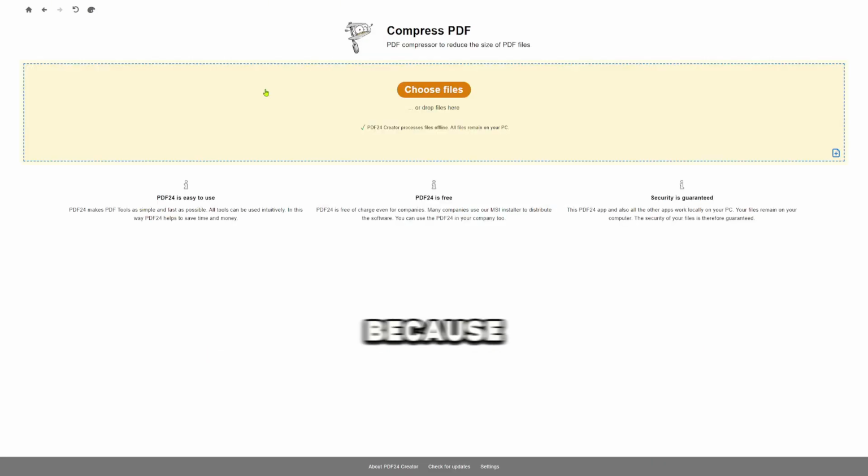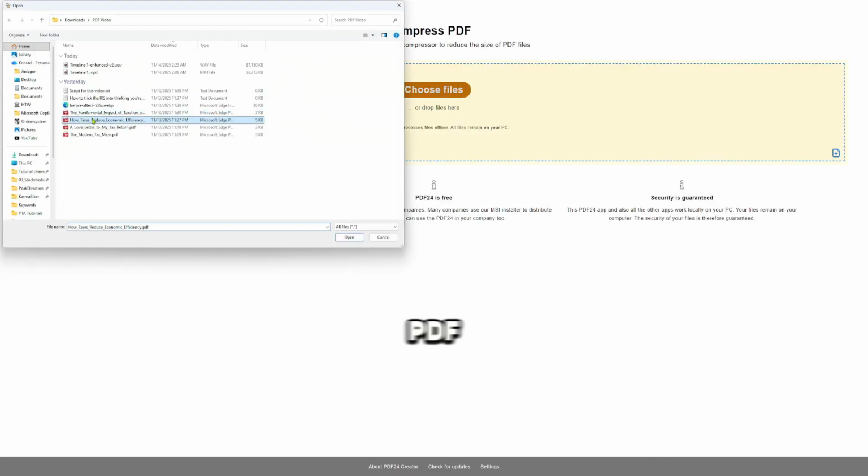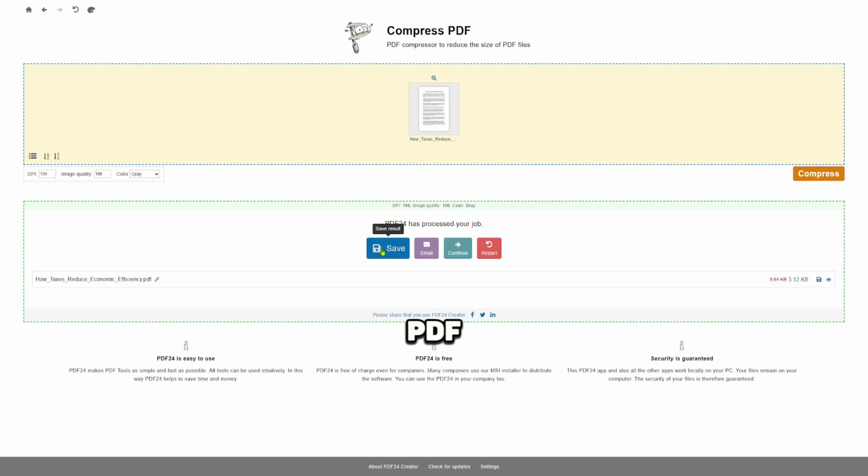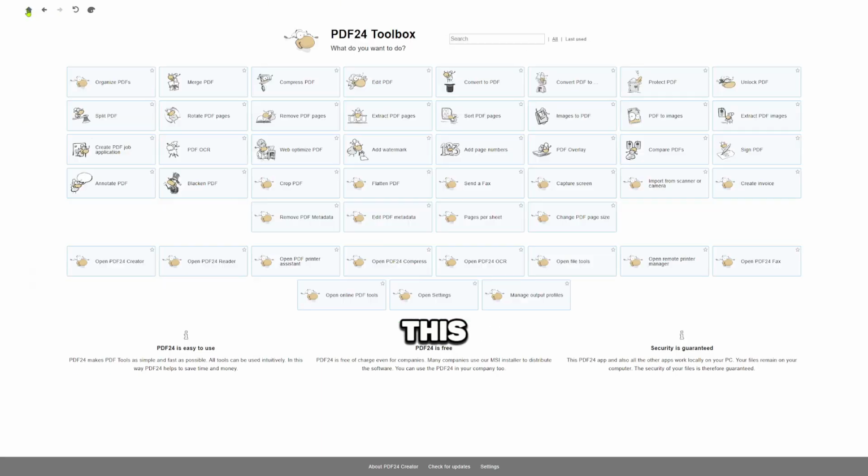Compress PDF exists because someone created a 50 megabyte PDF of what is essentially text and maybe 3 images, and now it can't be emailed without violating several laws of physics and most email servers' policies. This tool makes your PDF smaller, though the exact method is unclear. Presumably, it just asks the PDF politely to take up less space. The result is a file that loads in this decade, which is honestly all we can ask for.